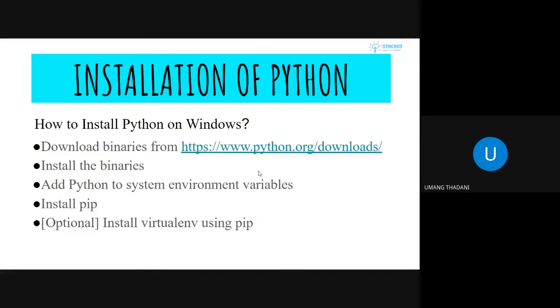Now, how to install Python? We download the Python binary files from this particular website, python.org. Then we have the system environment variable so that we can use Python in various parts of our PC, like command prompt and so on. Then we have pip, which I said is a package manager. It is basically used to install all those packages and modules that make our task easier. So we install pip as well. It is optional to install virtual env, but that is preferable when you're working on big projects.